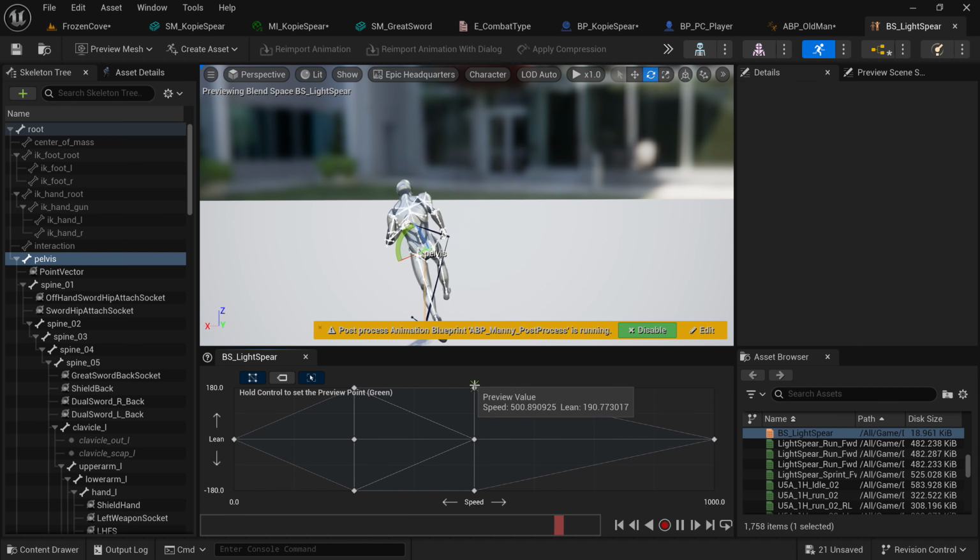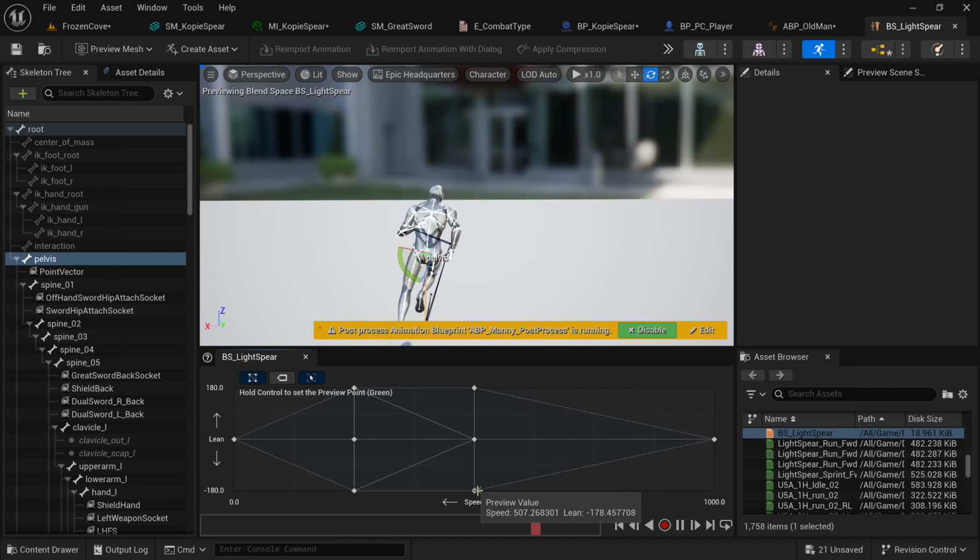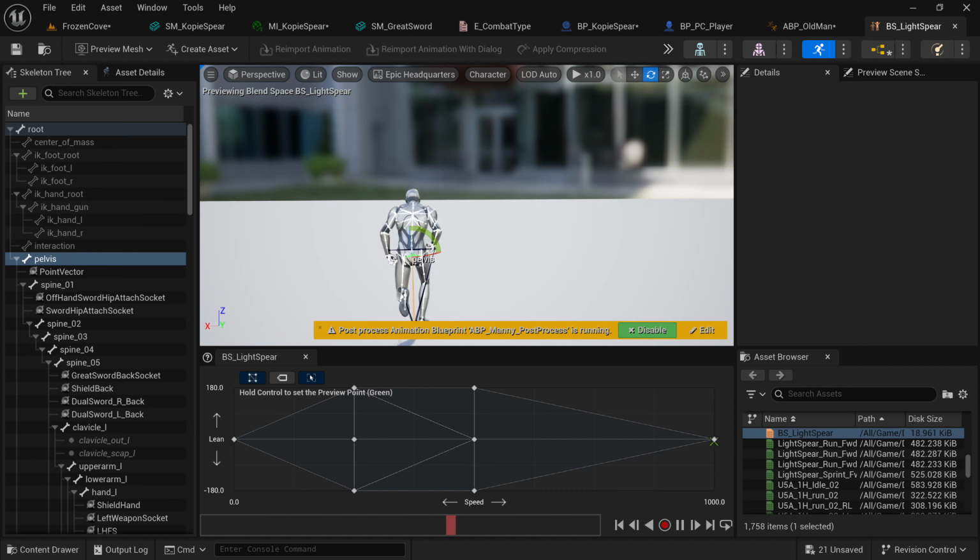All right, now for your running, you'll need a running animation, and you'll need to do 15 degrees to the right and 15 degrees to the left. That'll make it look a lot better when you're running. Okay, and then you just have a sprint. And for me, I just kind of used the sprint.